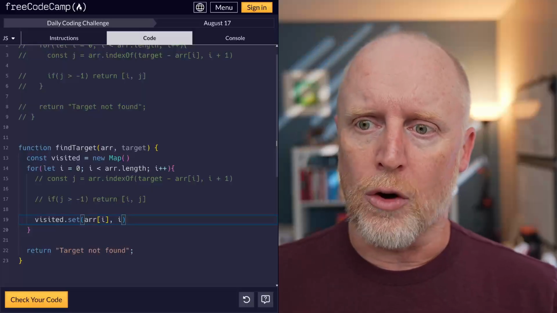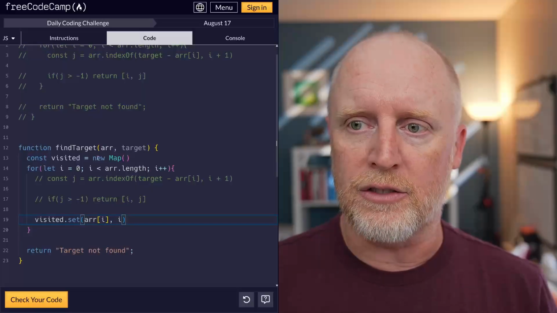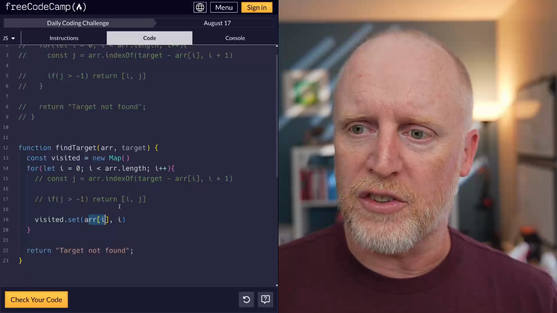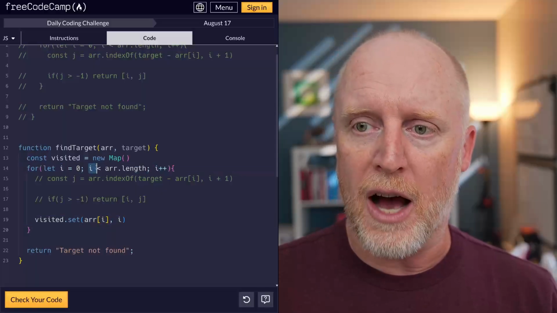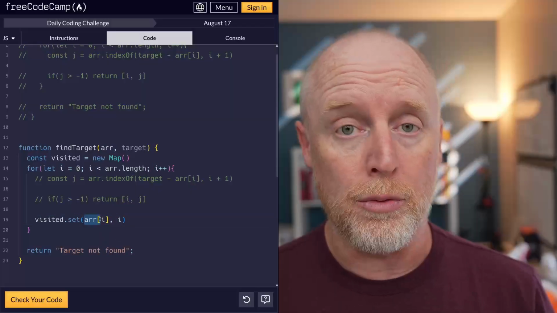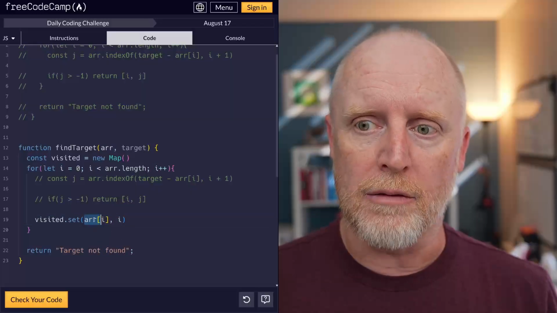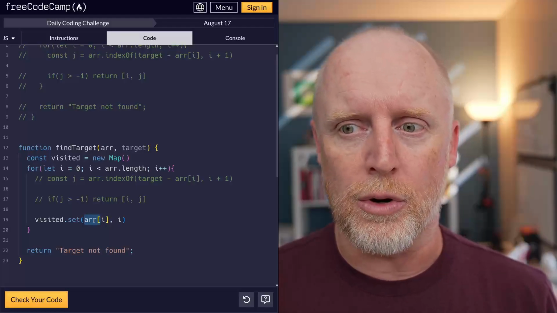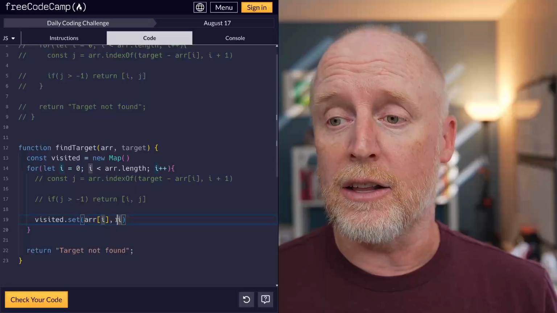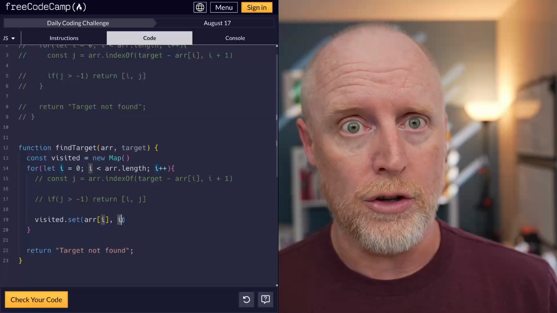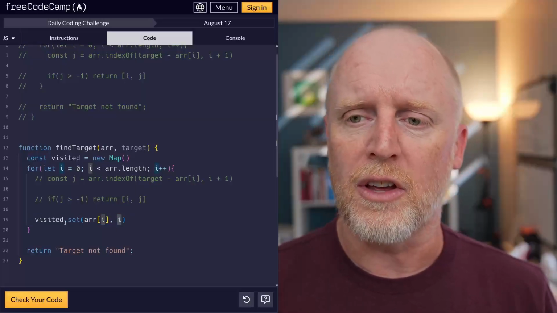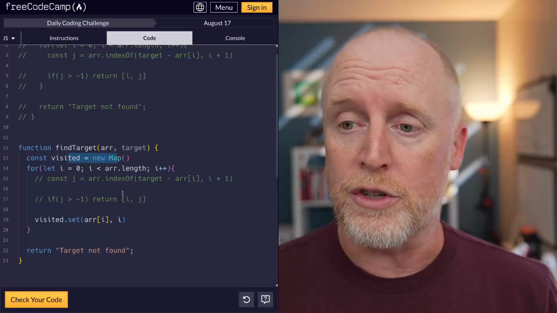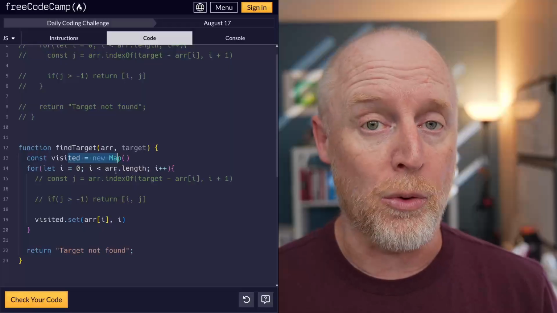With this, we've basically created something called a hash map, where we flipped it on its head. So instead of having I be our key and the value be our map, now we have the value as our key and the index as our value. Hopefully that's making sense. So we do this, and that's going to get fed into visited, which is going to give us that hash map that we can test against.